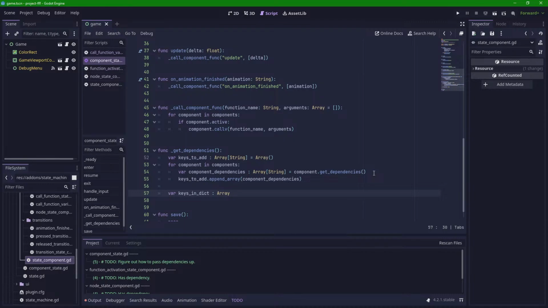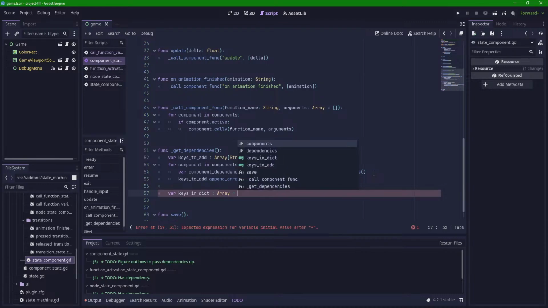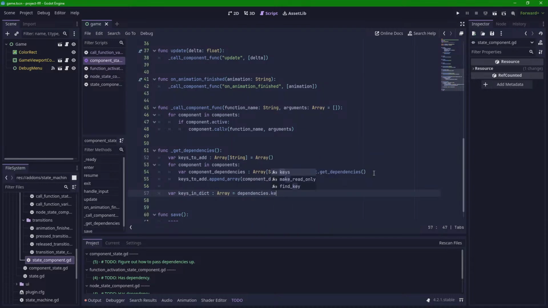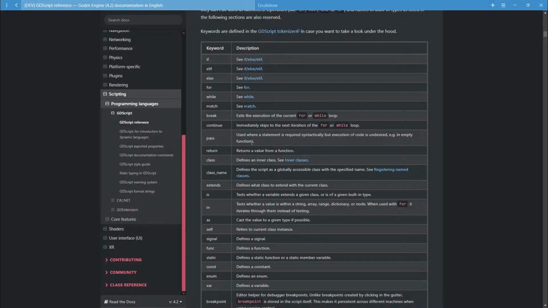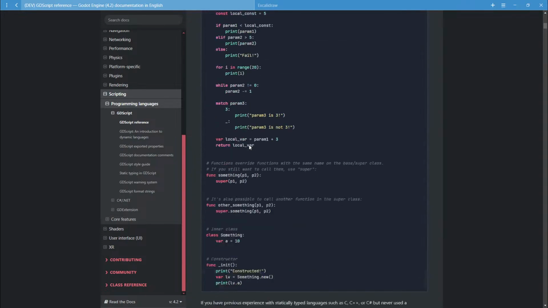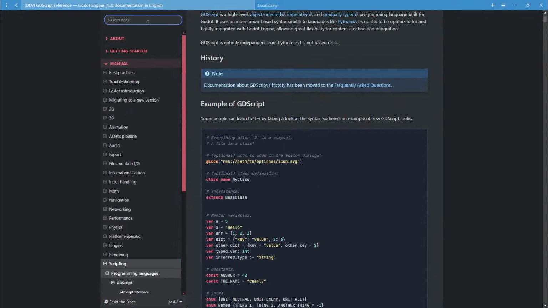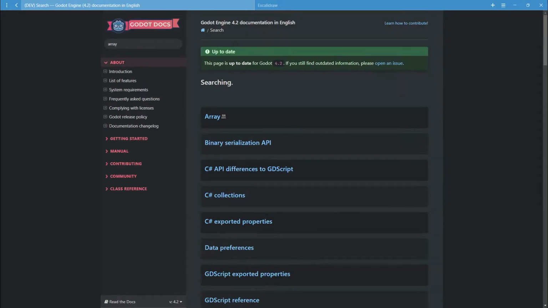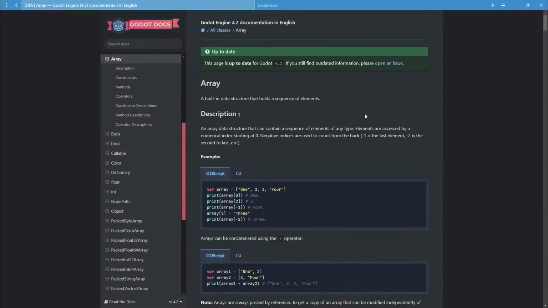Is there a way to get the dependencies keys? Is there a way to, like, intersect the arrays, or a Boolean operation on the array?